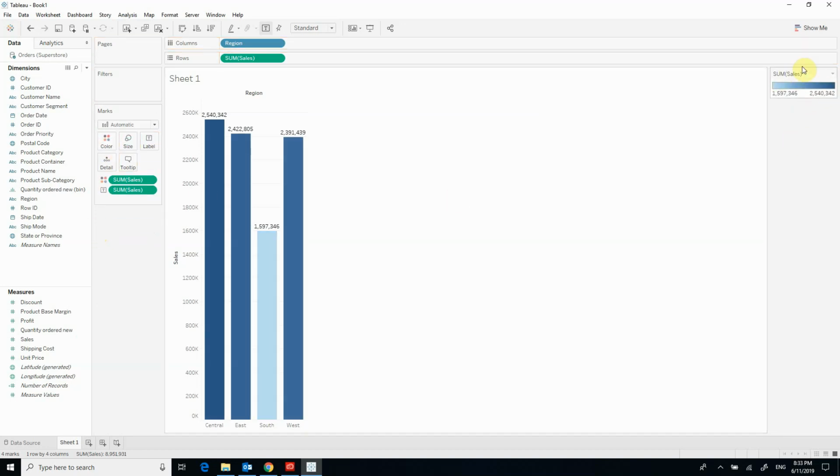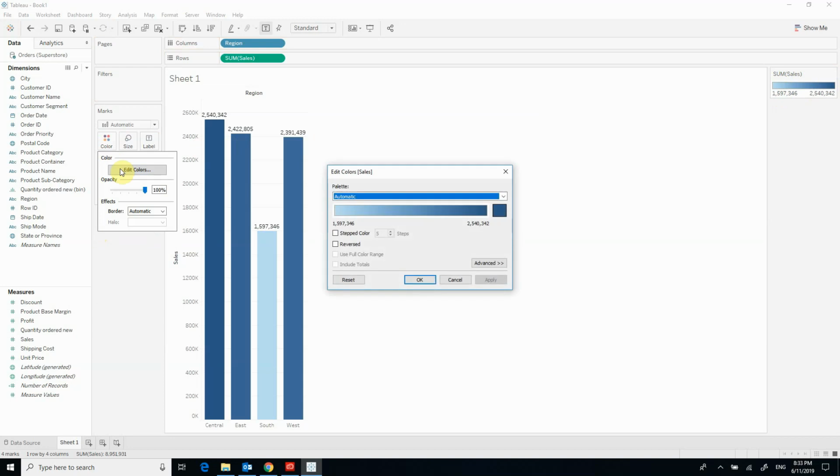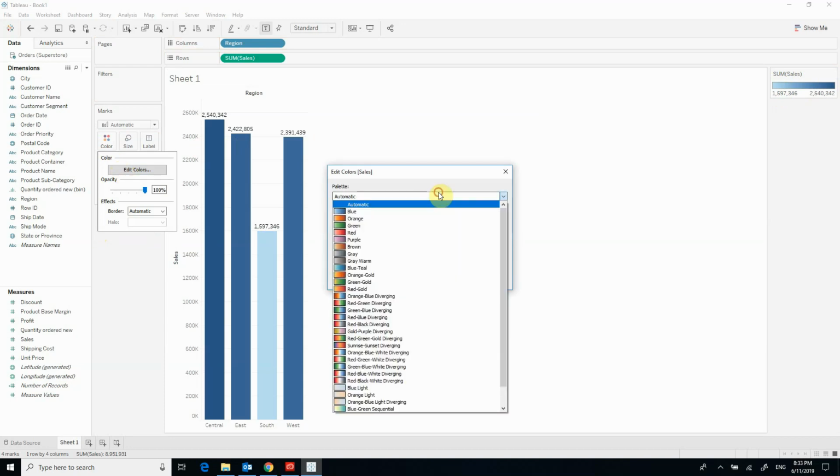By default, Tableau chooses a color shade for me, and it's light blue to dark blue. I can always go back and change it. The only thing you have to do is go back to the colors and change it. Click Edit Colors, and then choose your color grade.